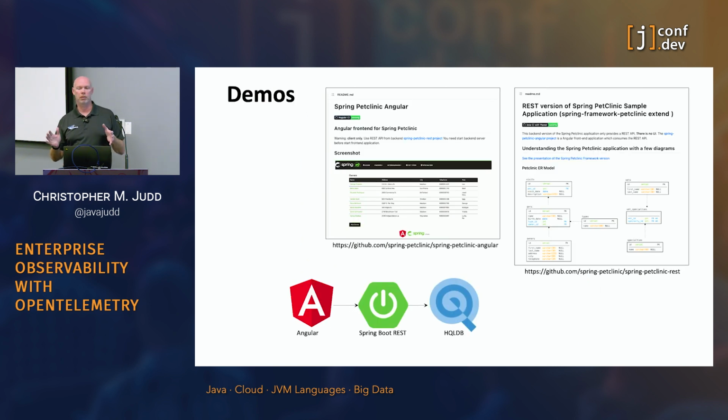So I'm going to start doing some demos in a couple minutes, but just to give you a little bit of the lay of the land of what I'm doing for the demos, instead of writing my own application, I'm taking the Spring Pet Clinic application, specifically the version that uses Angular as a front end and Spring Boot as a back end using REST services. And so we're going to have an Angular app talking to a REST service, which is actually talking to an HQL DB. So we'll have multiple things running.